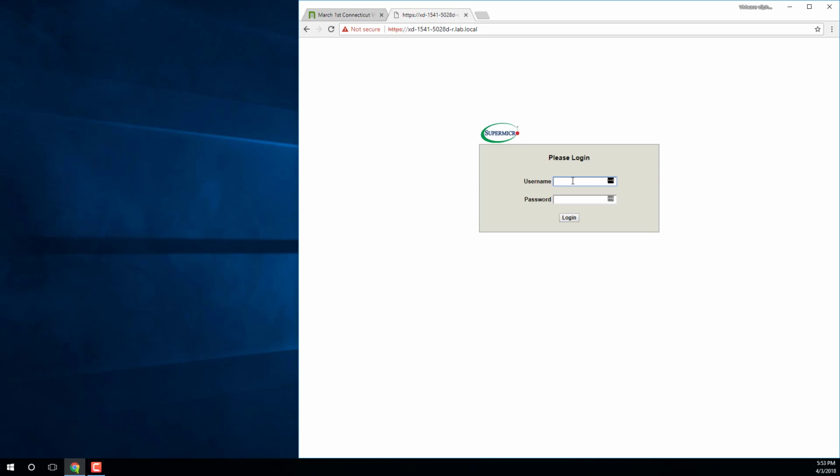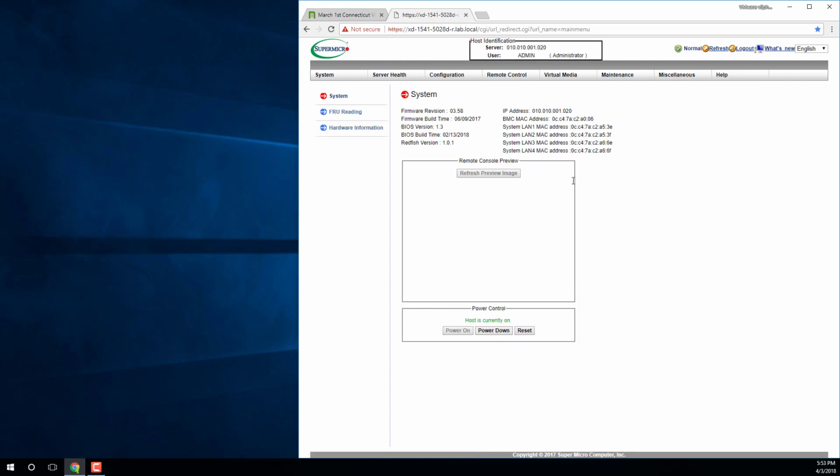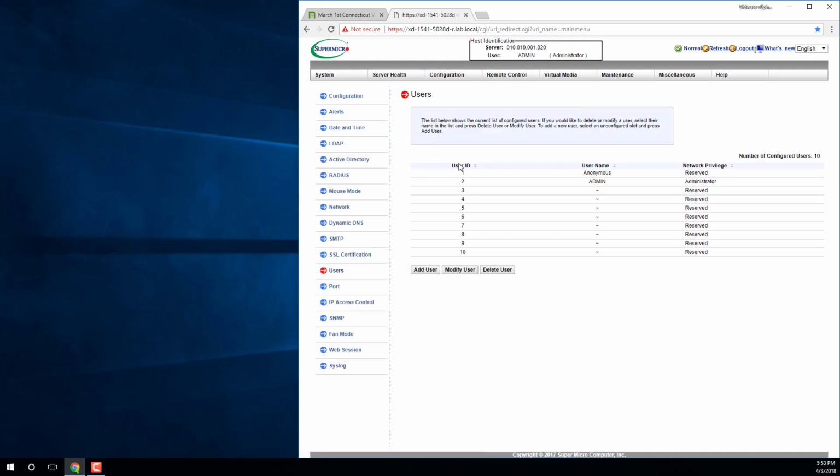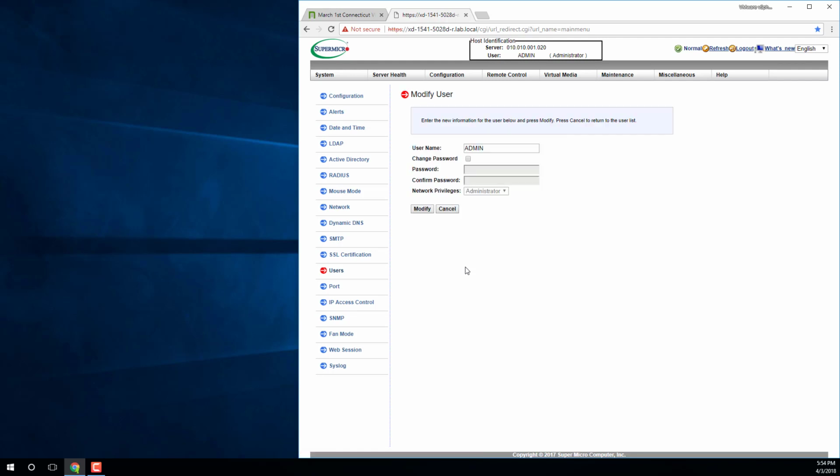I'm going to put on caps lock here, and I'm still at factory defaults on this particular system. All right, next piece would be to go to configuration and go to users. And now we have a list. And user number 2 is admin. So I'm going to click on modify that user. And I can then change the username if I'd like. And I can change the password right here.